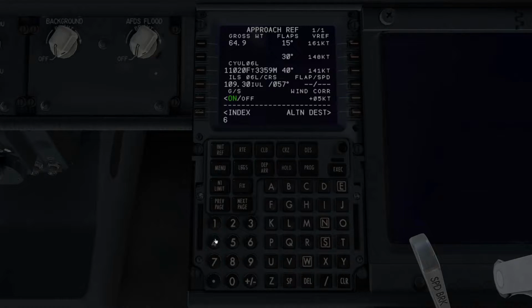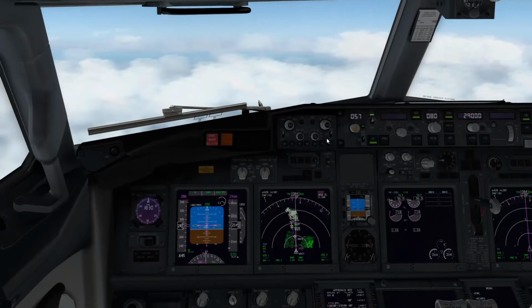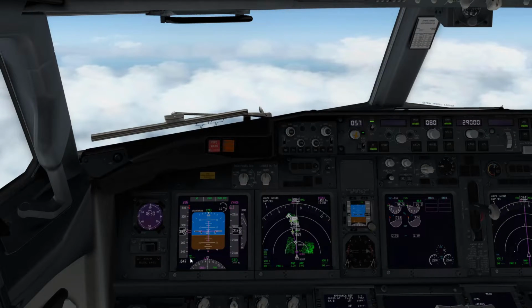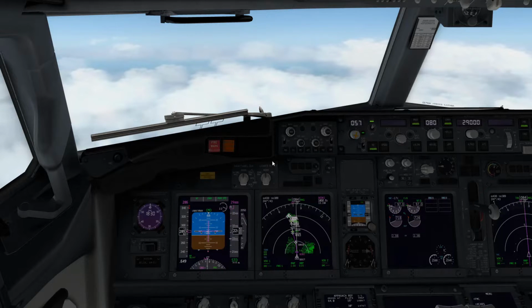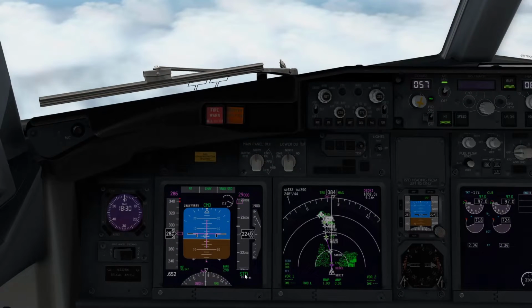We can set, let's see, it's 64. So if we're roughly 64 tons for landing, our flaps 30 VREF is going to be 147. So double punch that key, and that sets flaps 30 and a speed of 147. And let's have a quick look at our PFD. There it is. Flaps 30, speed of 147 is our landing reference speed. We can also put up our minimum altitude, our decision altitude of 298 feet on the barometric altimeter.